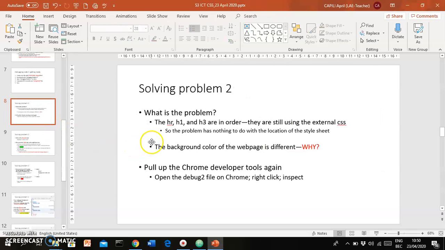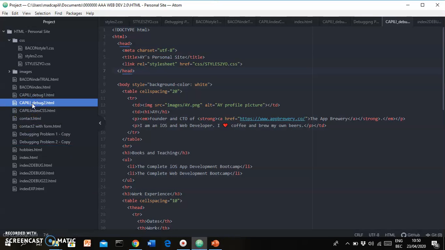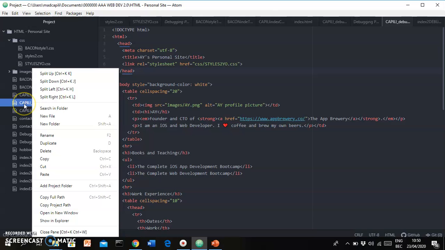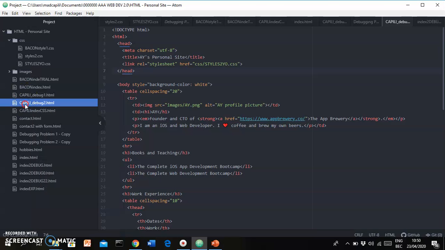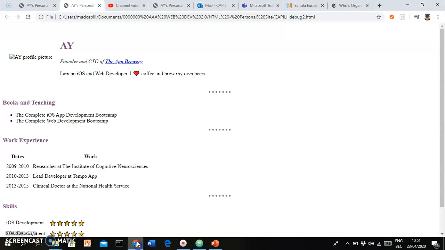Now, what is the problem here? You need to take a look at this file and open it in the browser. So select the file, right click on your mouse or touchpad, then copy full path, go to your browser, and paste that in there, Control V, and then you will have this.